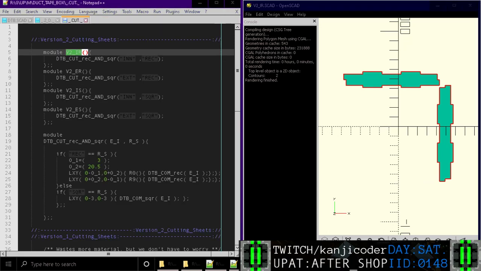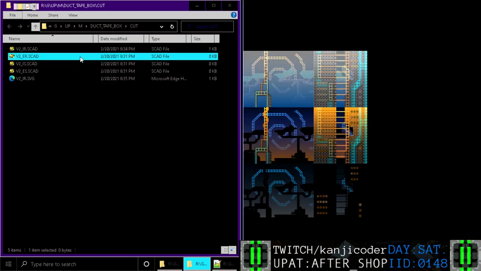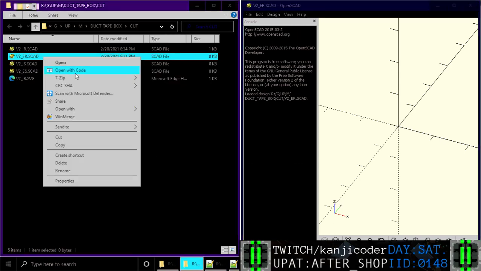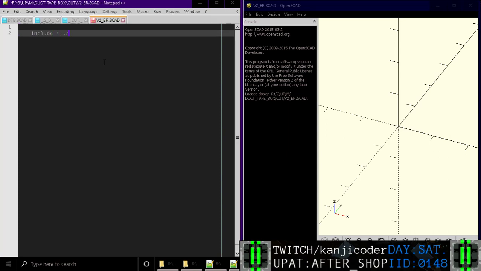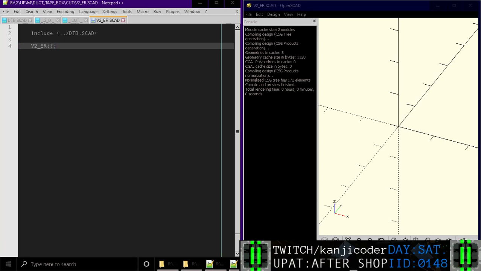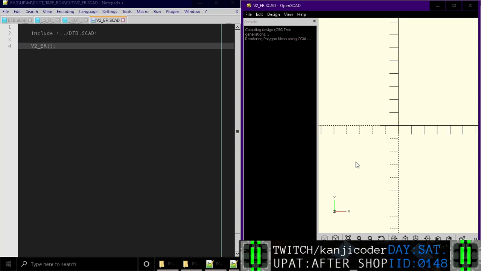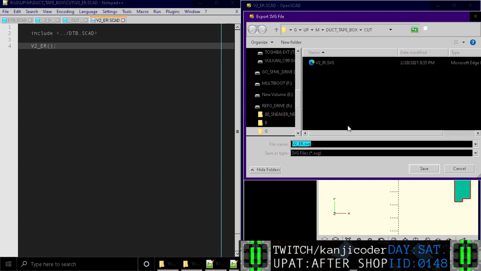So V2IR was from here, and now we just want to keep on going through every single thing here, right? So V2ER, and we're going to have to open that in Notepad as well, right? So open that in Notepad and say, hey, include gtb.scad, and then V2ER is the function I want to run. And then we want to just look at what that looks like, render that. Okay, and then file, export as SVG. So V2ER, V2ER.svg.